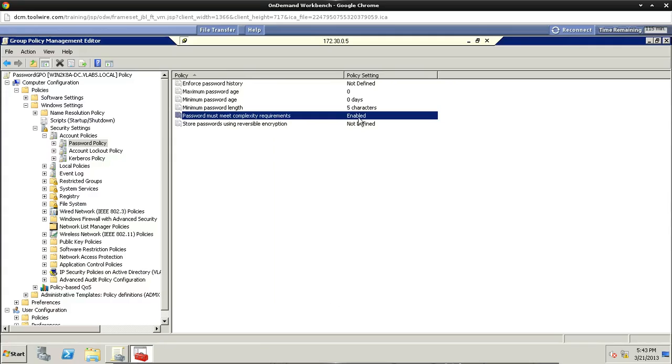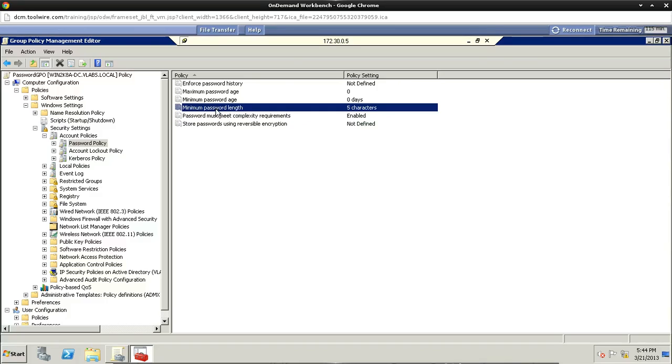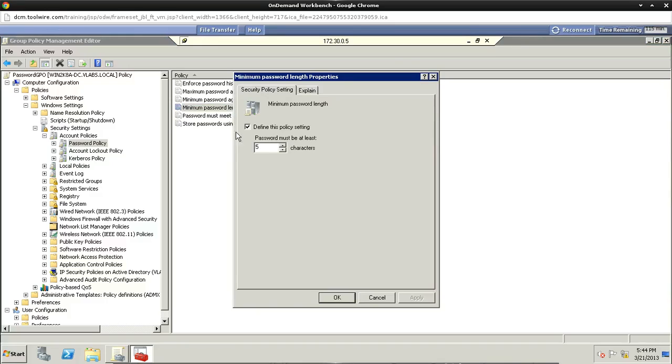Alright, you can see it's enabled now. The next thing we need to do is look for the minimum password length setting. So you click this one. You'll also notice that this one is different from the guide as well, because the guide says 8 characters and here it says 5. So I'm going to go ahead and increase that up to 8 to be just like it is in the guide.